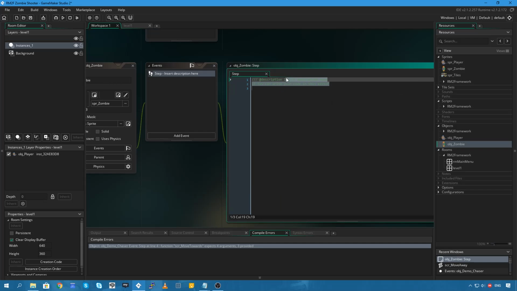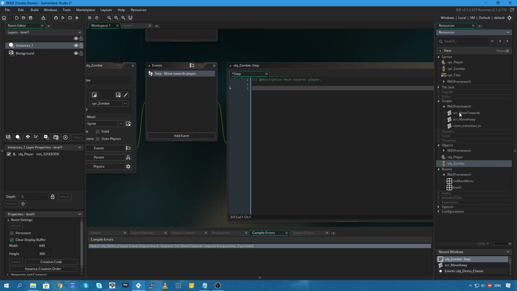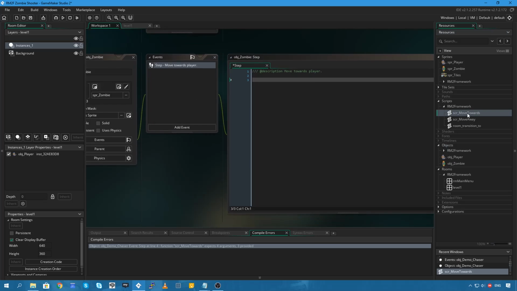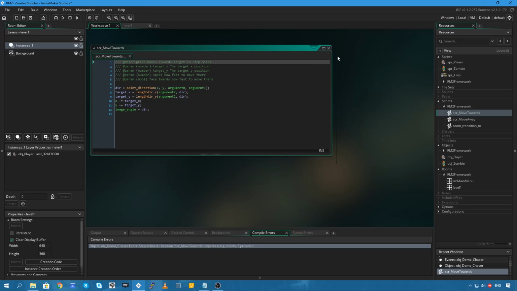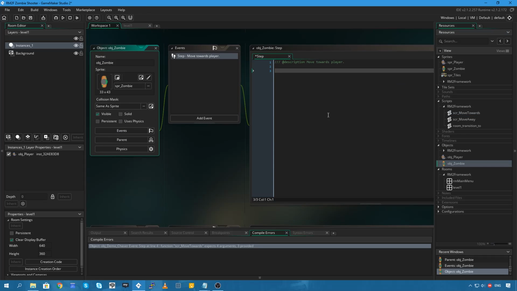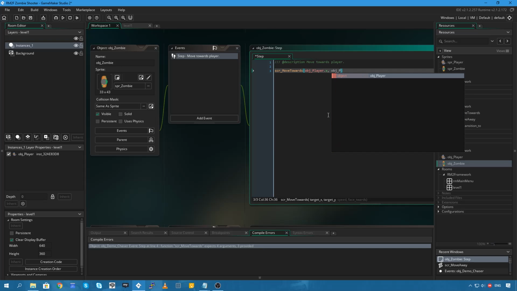Then in the step, I'm just going to say move towards player. From here, I will essentially use a script in the RM2 framework, which is the move towards function, scr_move_towards. Now, if we go back to our zombie, I would simply say scr_move_towards, and then we'll just use obj_player.x, obj_player.y. Speed is going to be 1, and that is all the parameters that we need for that.